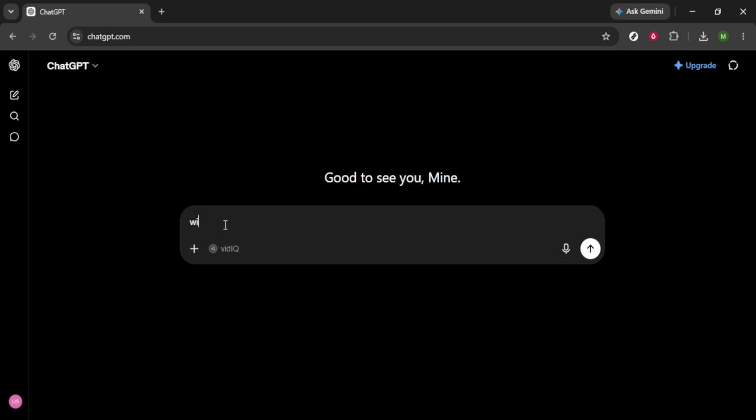After you've crafted your prompt, go ahead and hit Enter on your keyboard. This action sends your request to ChatGPT, and you'll need to be a little patient while it processes your input. You'll see it generating the story, and within moments, words will appear on your screen.